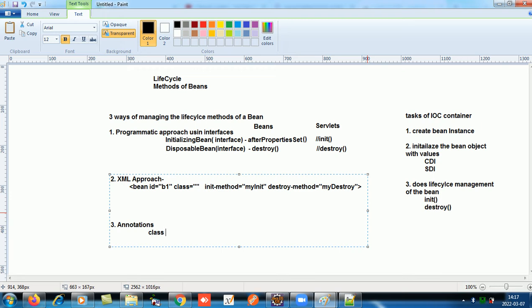So let's say I want to insert into a database, and I'm doing a class StudentDatabase, and in this class if I want to do the life cycle methods, I create my own methods. public void myInit, this will act as my initializer method, and public void myDestroy, this will act as my destroy method. So I just have to annotate.